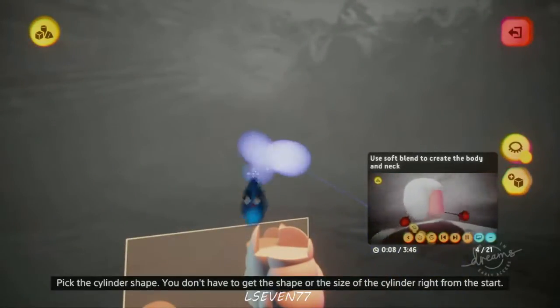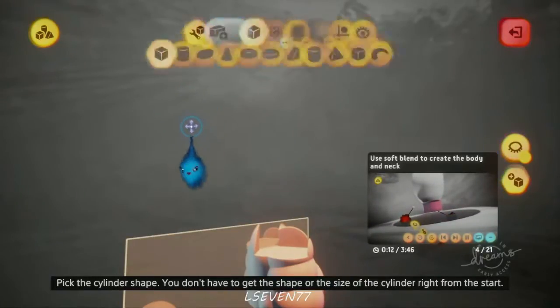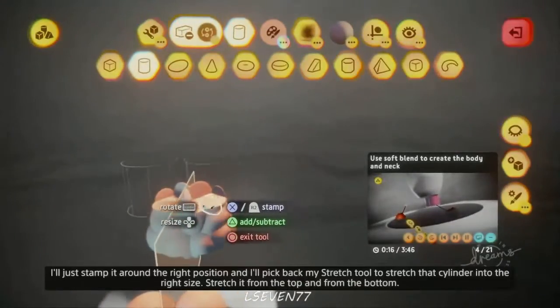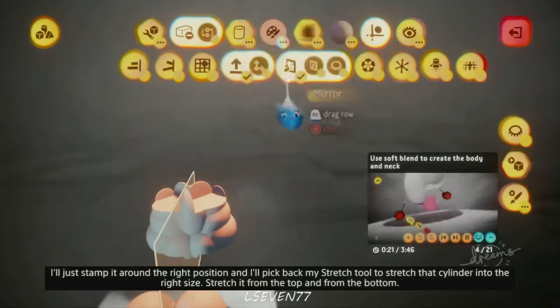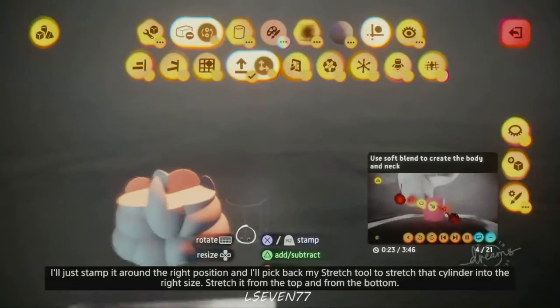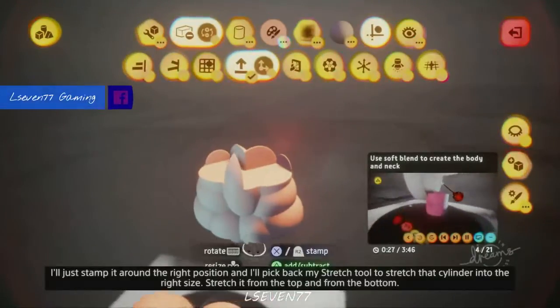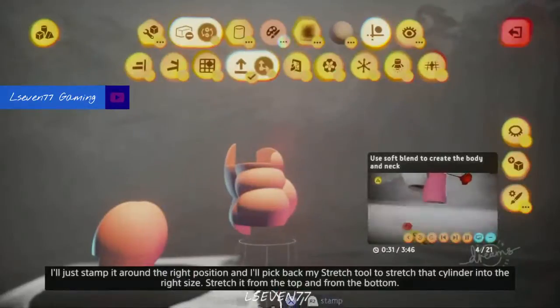Pick the cylinder shape. Keeps moving out the way. You don't have to get the shape or the size of the cylinder right from the start. I'll just stamp it around the right position. I'll pick back my stretch tool to stretch that cylinder into the right size. Stretch it from the top and from the bottom.